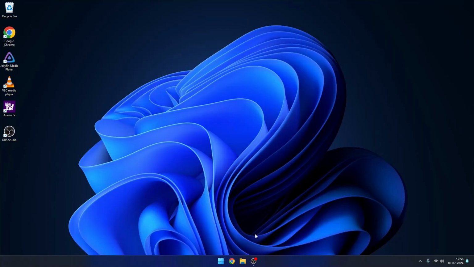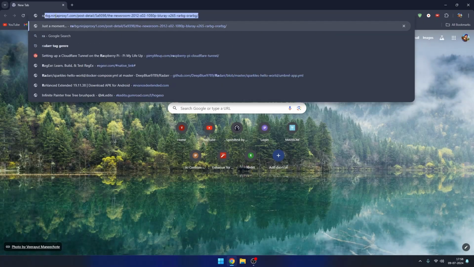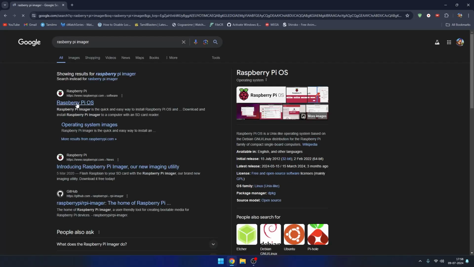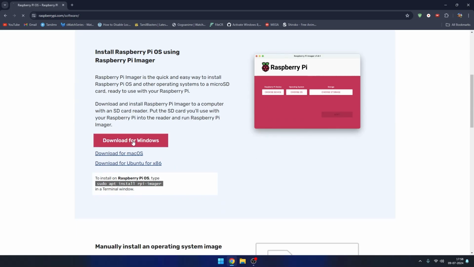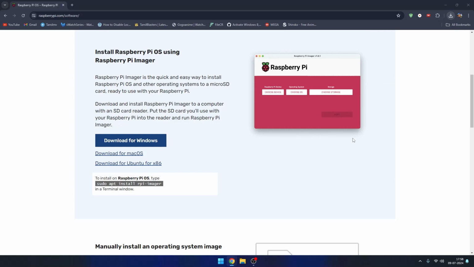First we have to start by downloading Raspberry Pi Imager. Go to Google Chrome and search for Raspberry Pi Imager. Open the first link. Go to Software and in Download for Windows. Install it.